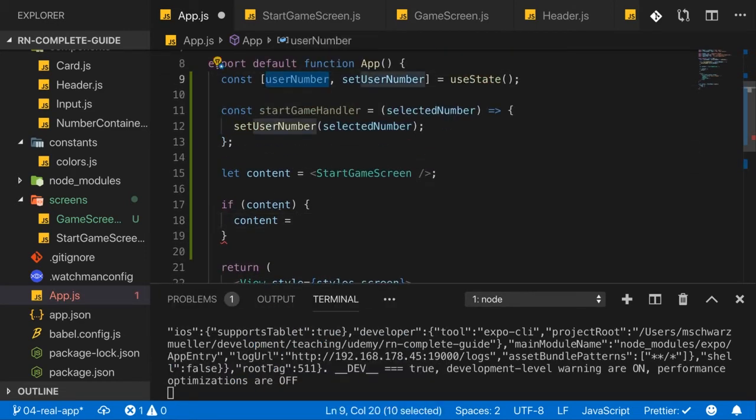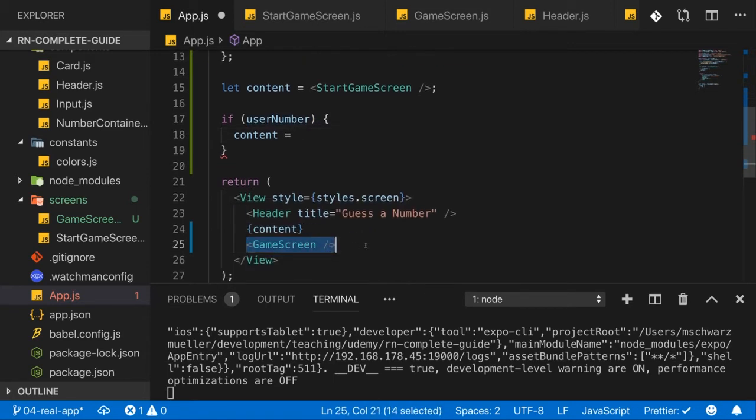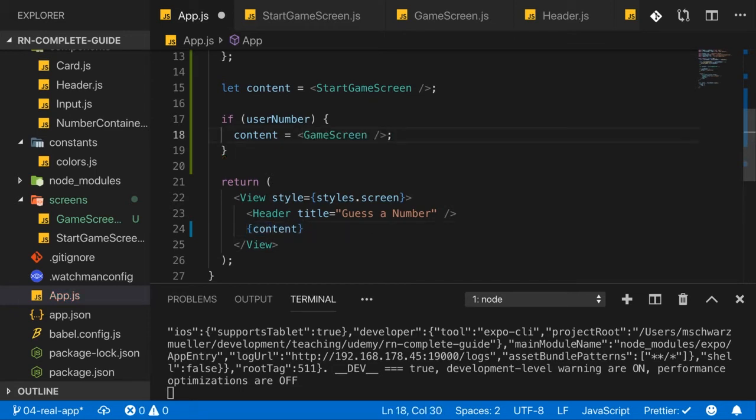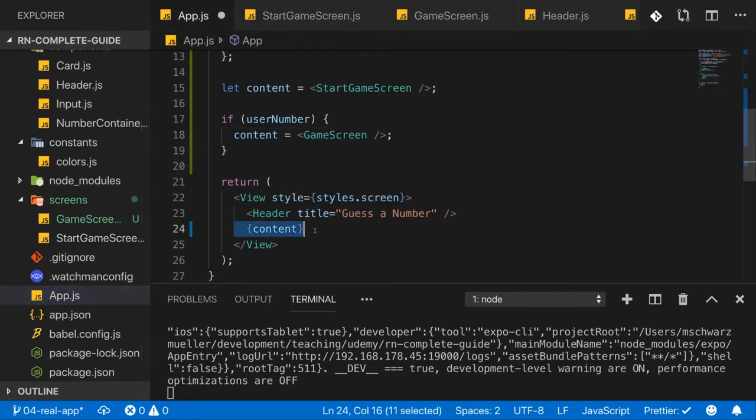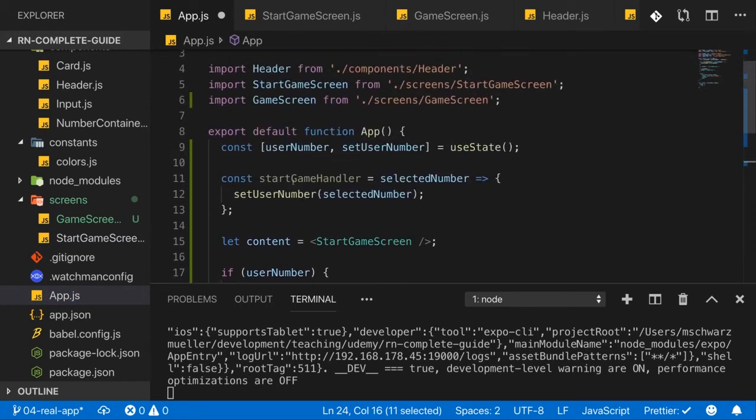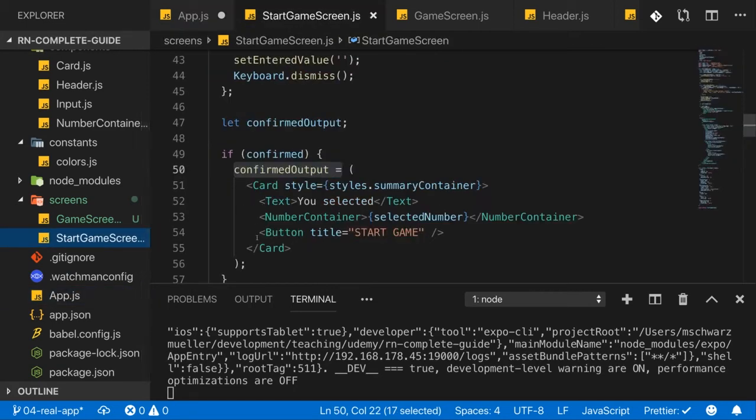Excuse me, not content, the user number. So I check if user number is truthy. If that is truthy, then we know a number was selected. It will be undefined and therefore false initially. But if it is truthy, if a number was chosen, then we'll set the content here to be the game screen. And then we render whatever is in content down there. And that will be either the game screen or the start game screen. So now when we click start game here with a number chosen, this should switch, if, and that's the important thing, if we make sure that the startGameHandler can be triggered from inside the start game screen.